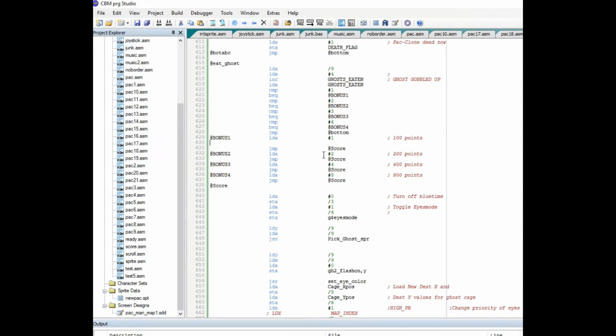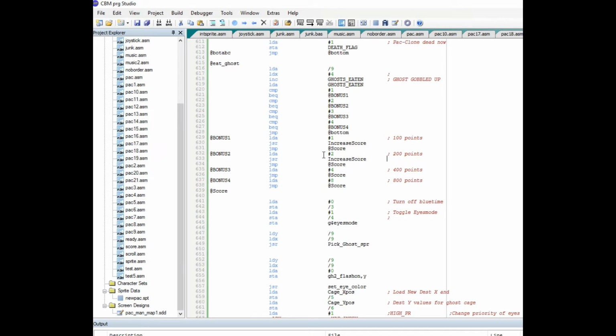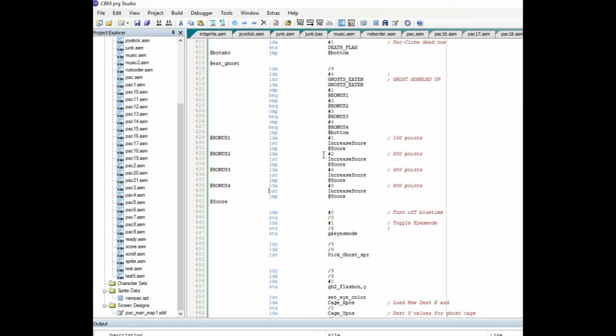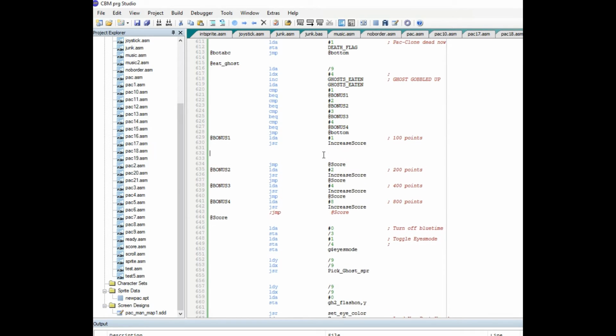Have to do it in between each one. So do that. Set the score. Okay. I clearly don't need a jump right here, but unless we put something in between. Okay. So now I got the score in first. Now I got the score.